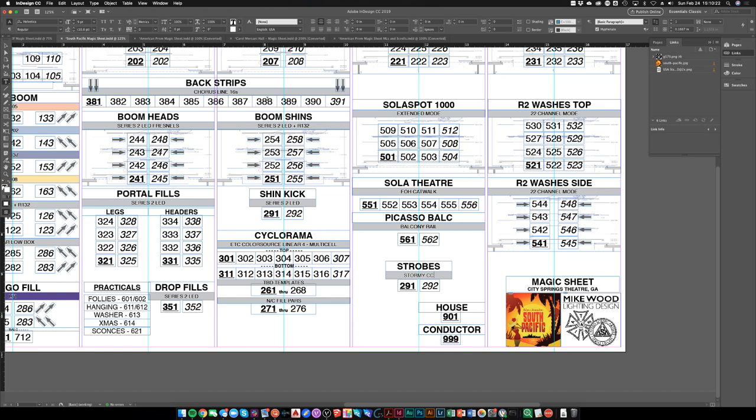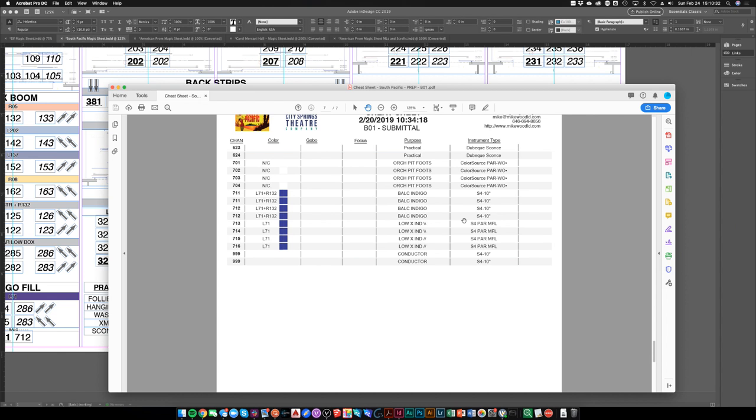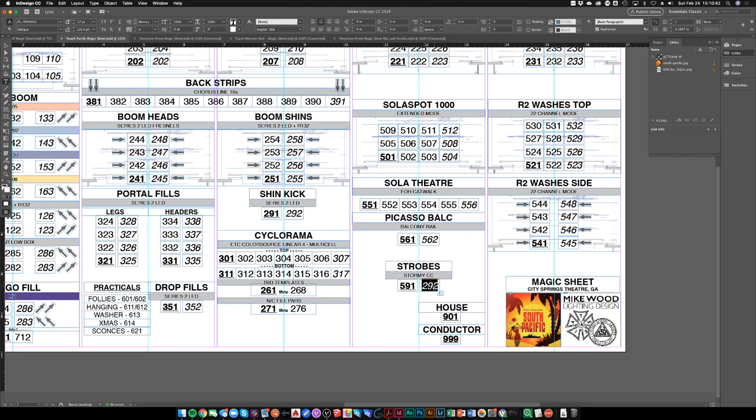Again, the only thing we're renting for this show, crazy enough, are those two Picasso units, and we're renting some hardware and some lenses. All of this other gear you see is in the house inventory, which is awesome. It's not very often I walk into a space like that where I just get to play around with a bunch of cool stuff.